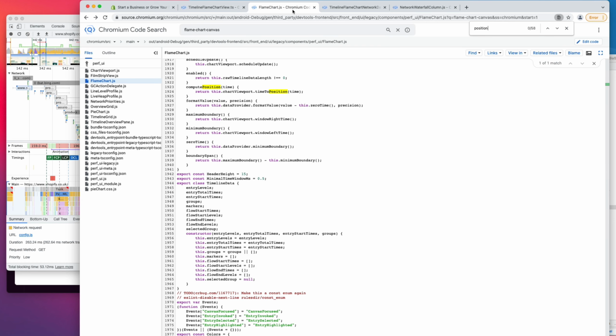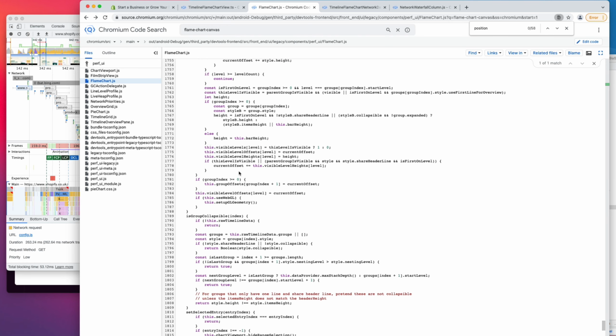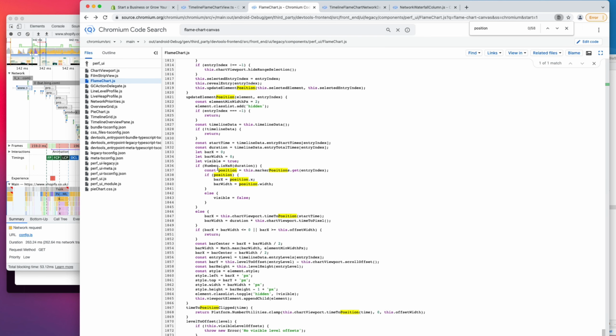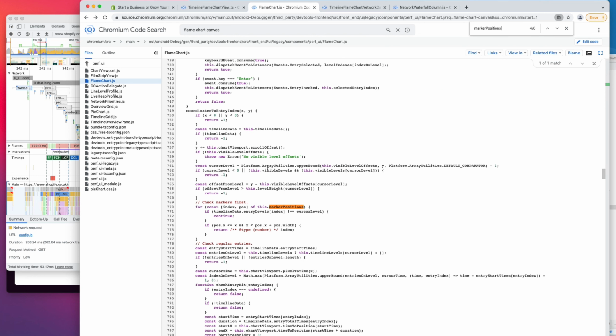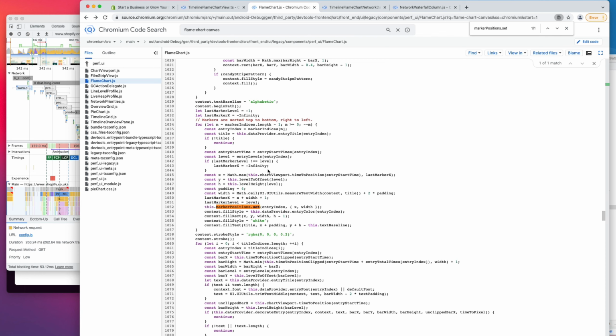I think it was in the flame chart somewhere. Time to position, compute position. And then what does compute position do? What was that used for? I don't know. Maybe marker position is something interesting here. It's just a map. Dot set. Marker indices, x and width.